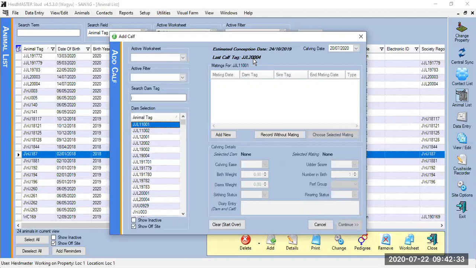So you would either record without mating. If there was a mating recorded against this animal, you can choose selected mating. The matings would all be on the screen listed. And then you can also add new and create a new mating from the screen. I'm going to say record without mating. Double check calving date. It's giving me the last date that I recorded on just now. I changed the date to the 20th. Let's make it the 1st.